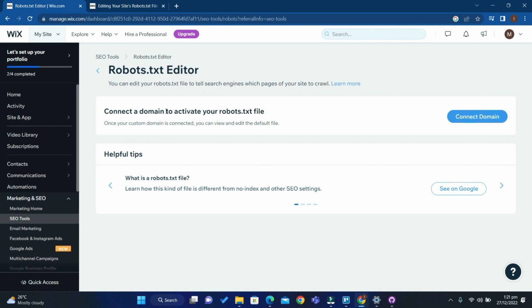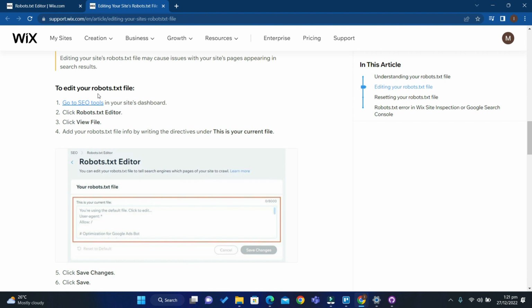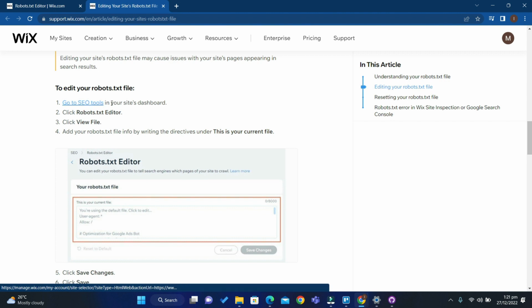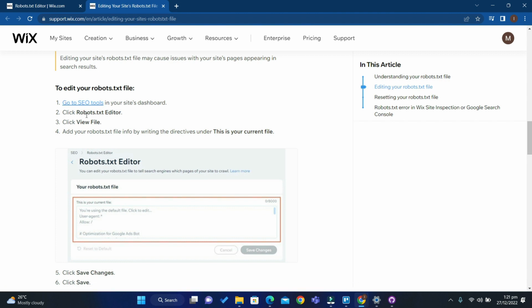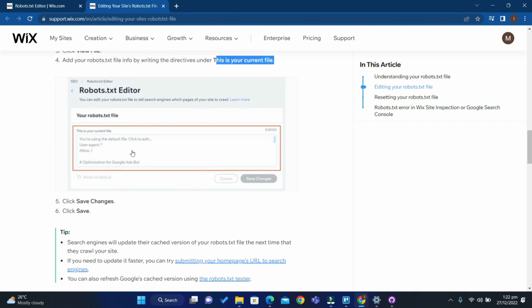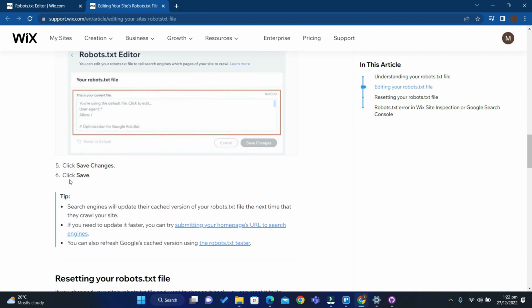or activate it. Okay, if you already activated your robots.txt file, this is the process or the steps on how to edit your robots.txt file. Just go to SEO Tools in your site's dashboard and then click the robots.txt editor and then click the view file and then add your robots.txt file information by writing the directives under this is your current file. Then here in your current file, you can edit or paste here your code. And then click the Save Changes and then click Save.